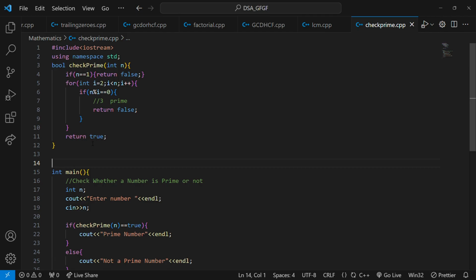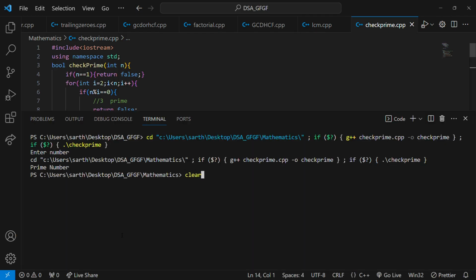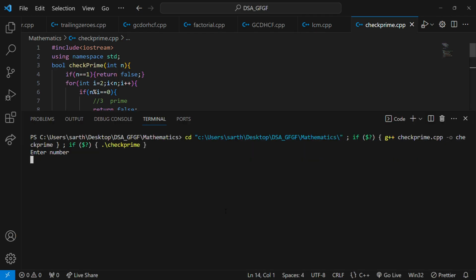Let us check whether it is giving us the right output or not. Let's compile and run it. Suppose I give the number 8. Is 8 a prime number? No, because 8 is divisible by 2, 4 and 8 itself. So it should give us not a prime number. Let's press enter. Yes, it is giving us not a prime number.